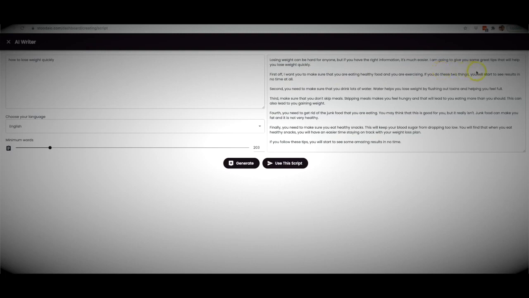If you do these two things, you will start to see results in no time at all. Boom. So the first two lines right there, great content written perfectly. All right, this is 100% true information. When I lost weight myself, that's the first two things that I had to do.